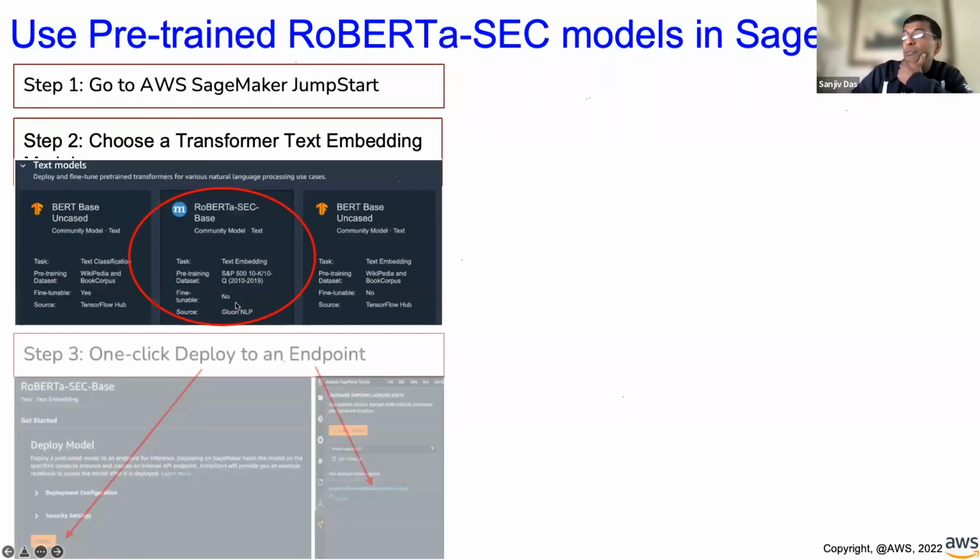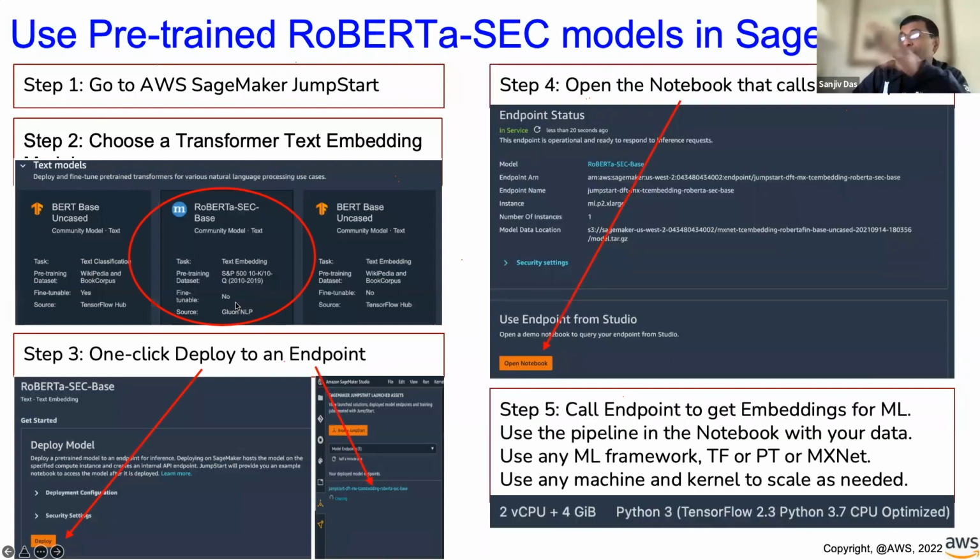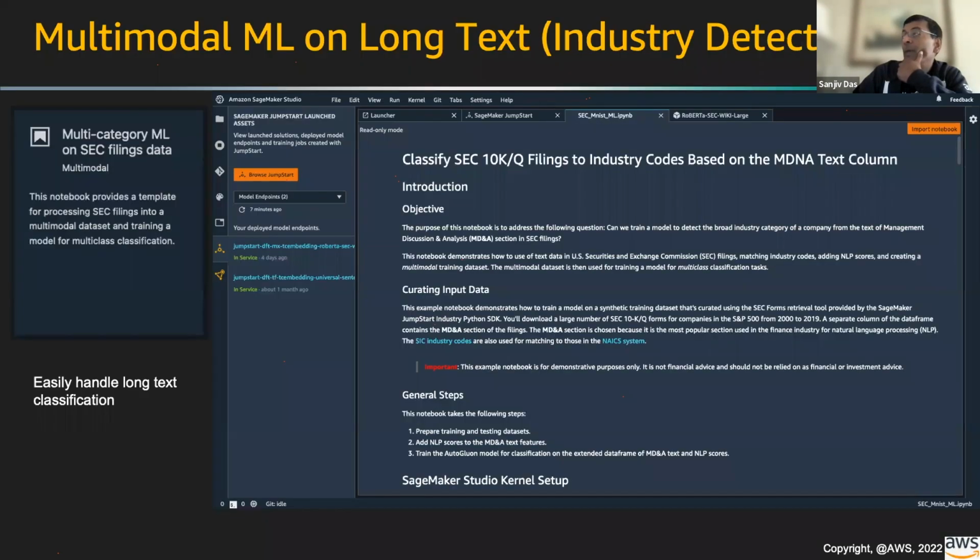So this is just the screenshots of what I just showed you. We did some other examples, like can you predict which industry it is just by reading the SEC filing MD&A? And you get pretty accurate. It's pretty good at doing that.